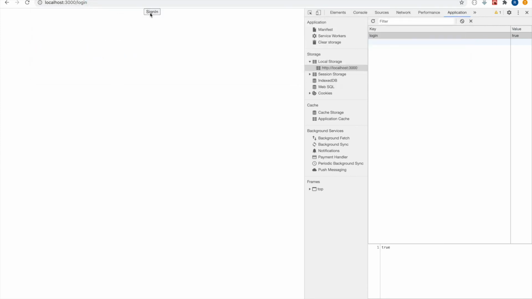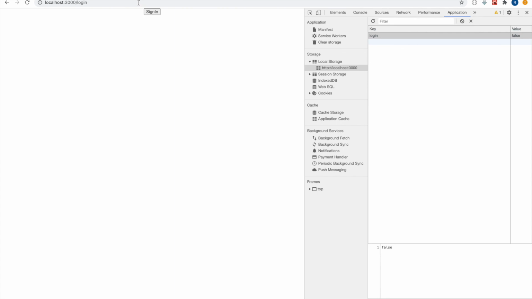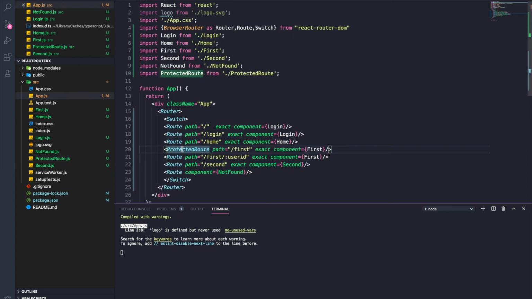So login, I'm signing in, fine. If I do sign out, false. If I do sign in, login. Now I'm trying to access second, I can access. But if I try to access first, here we added a protected route for the first page. See, login page. So here we check the condition whether login happened or not. Then it will return the specific component. Otherwise it will redirect to login. So here we will apply this protected route to every component, so that without login we can't access the application pages, right?